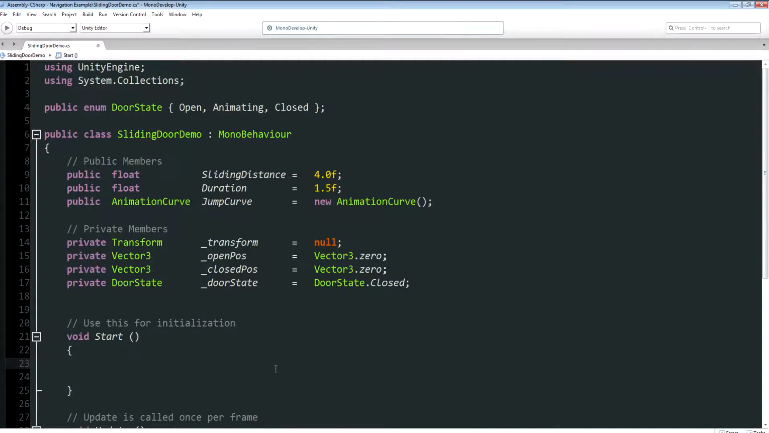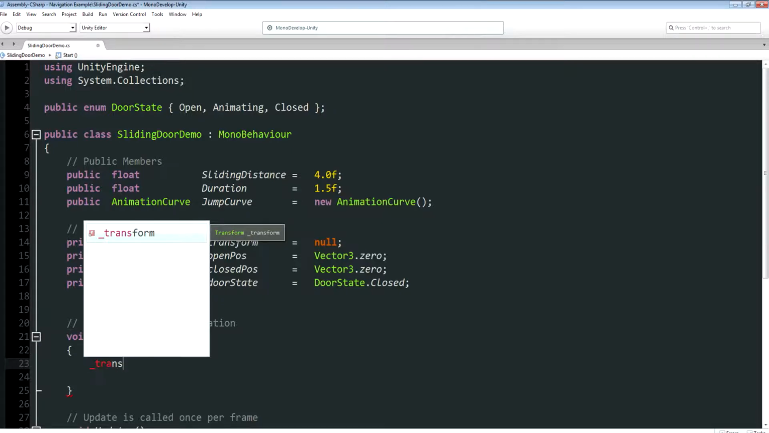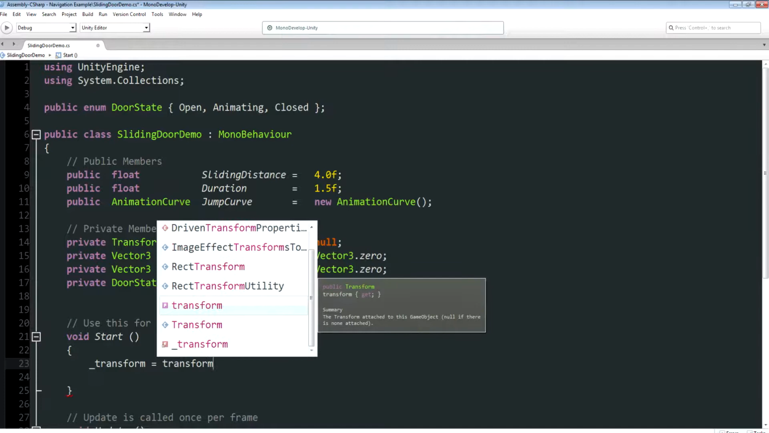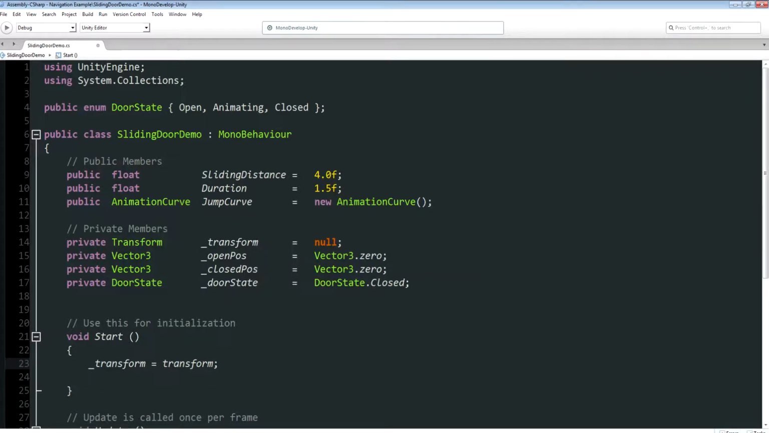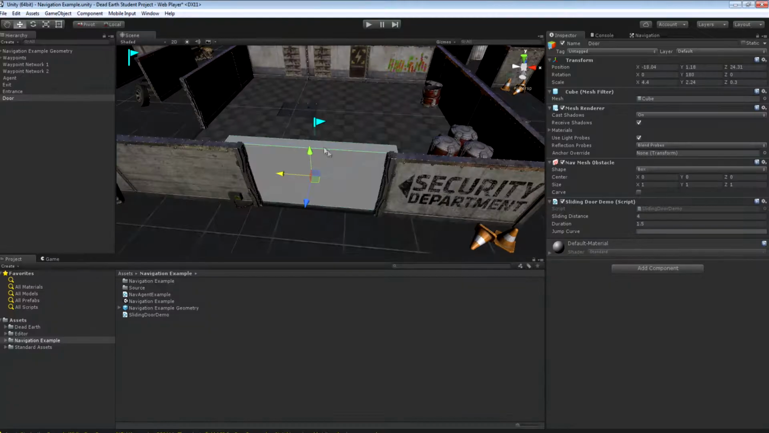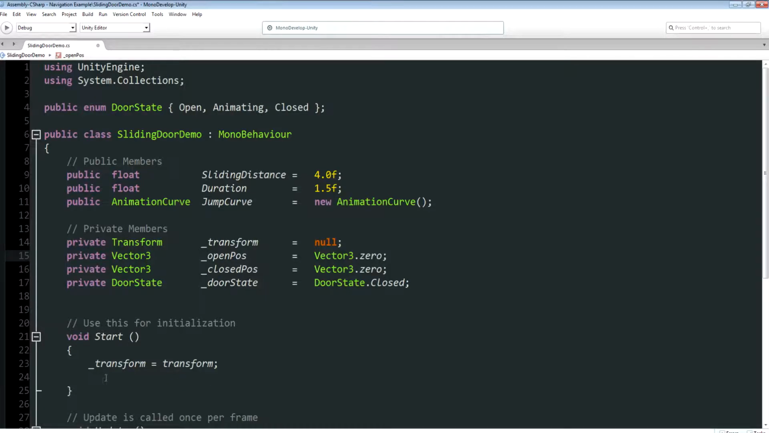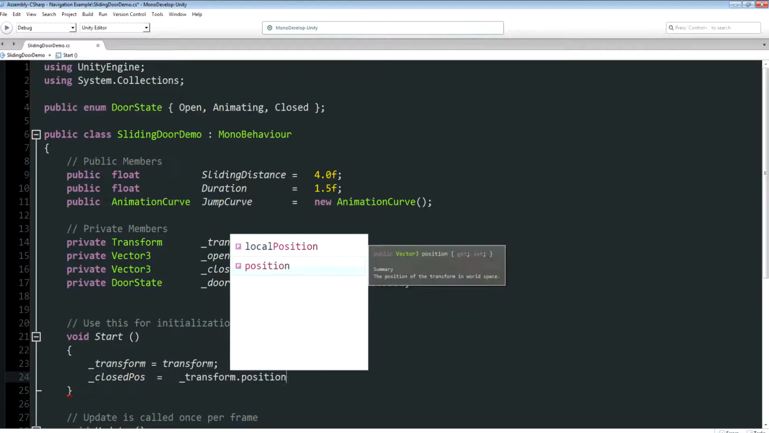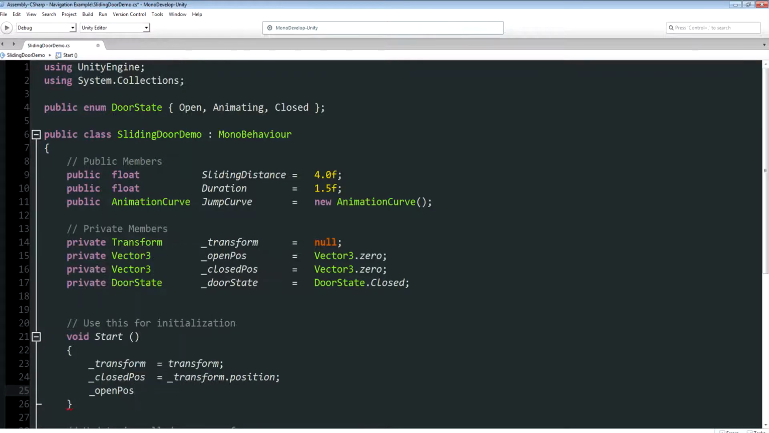Okay, so first thing we're going to do in our start function is cache a reference to the transform. That's easy to do because MonoBehaviour has this transform property. So we can just say transform and fetch it that way. We don't have to do GetComponent like we do with many of the other components. And then we need to calculate the closed position. Now that's pretty easy because our door actually starts off in the closed position. That's one of the restraints that we're putting on this script. So we just have to grab the position that it's currently at when our start function is called. So we can just do closedPos equals transform.position, like so.